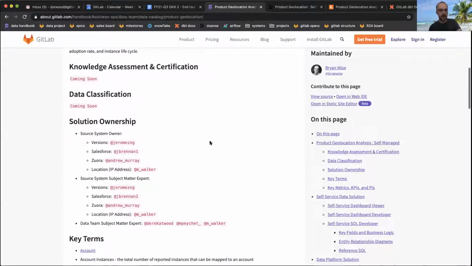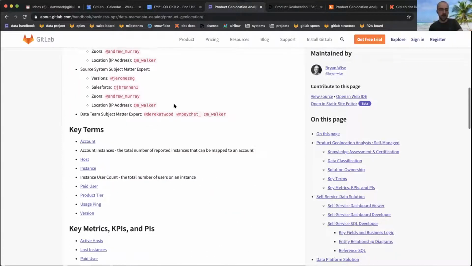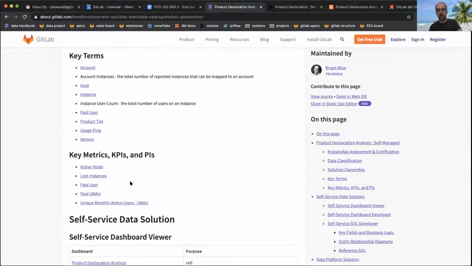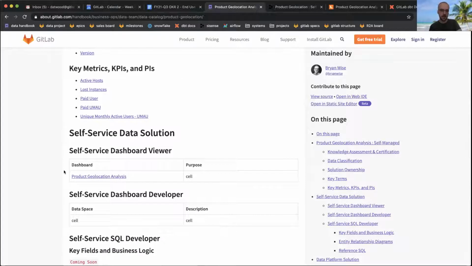As mentioned in the agenda doc, we're excited to start building out knowledge assessments and certifications for both the dashboard solution and the underlying SQL data models we've developed for self-service. This handbook page does walk through a number of key terms and KPIs that this solution is related to. And with that, we can jump into the dashboard itself.